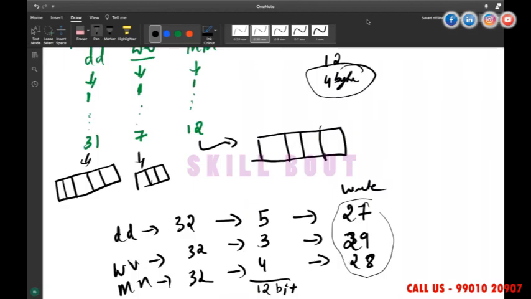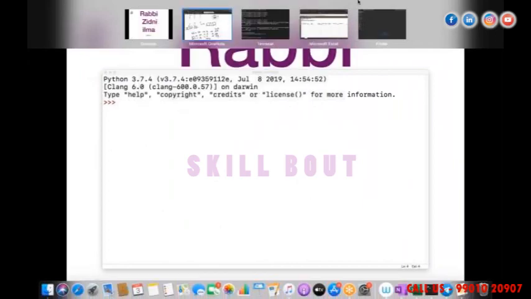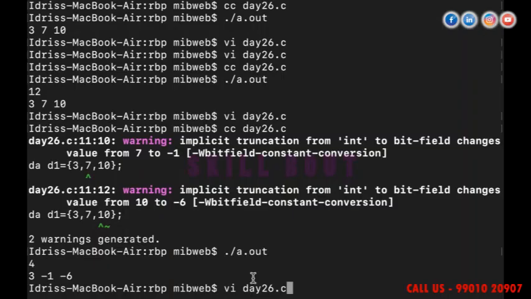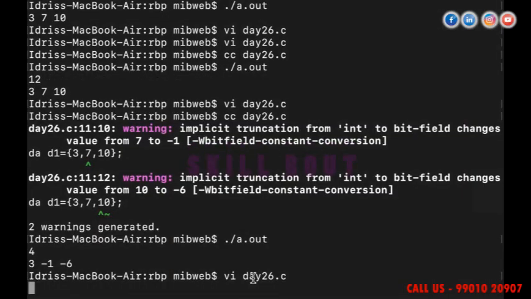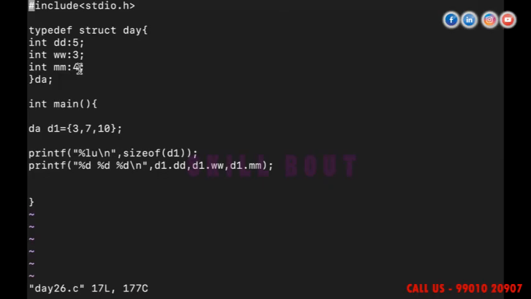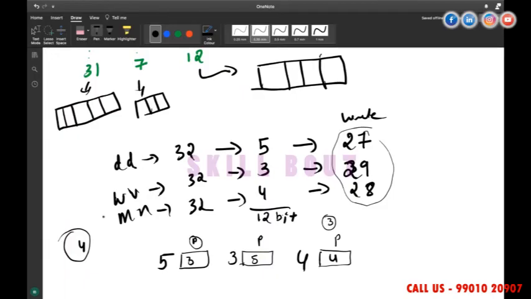Got it? Now let's work on the minus thing. Till here, any queries, guys? So this is how you will do this. You put in just a colon and whatever number of bits you want, colon whatever bits you want. And this can be done by using structures. It is making a round figure because of the bus thing.